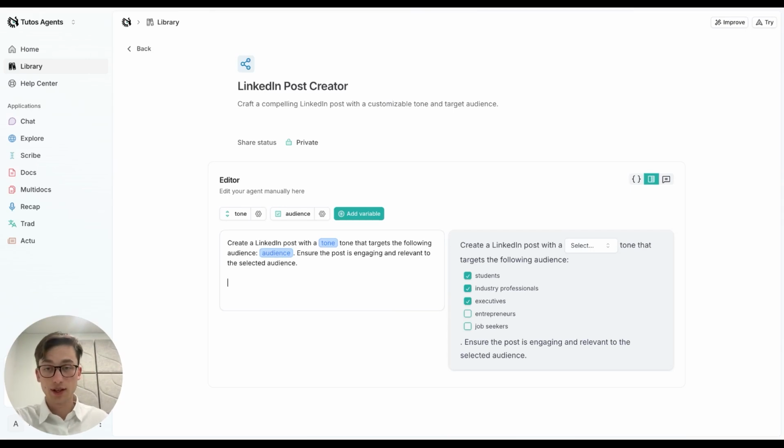But now if I want to improve it, if I want to change it, you can see that on the right side, I have the preview of what's going to be in my agent when I use it from the chat. And on the left side, my editing text in which I can add any sentence and any variable that I want. So of course, you can add anything.